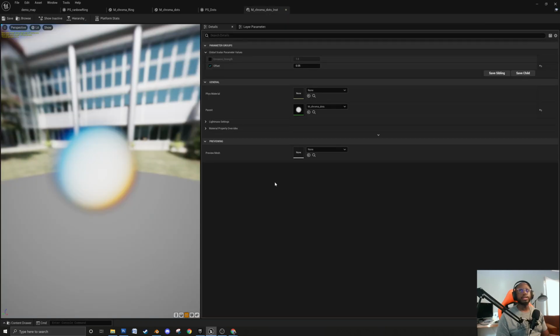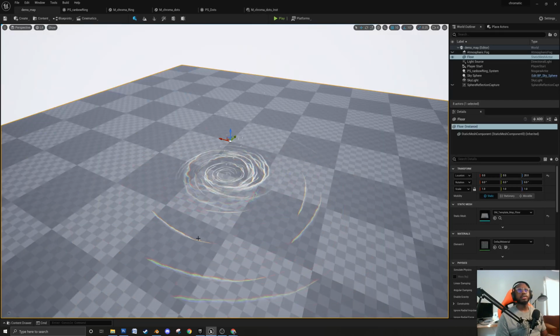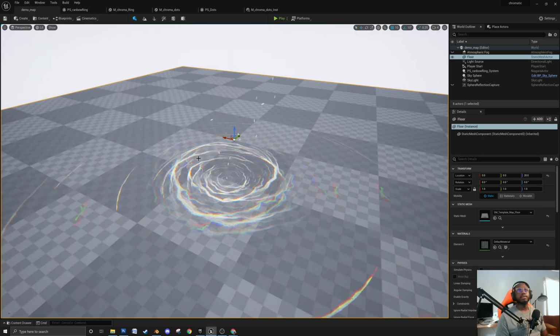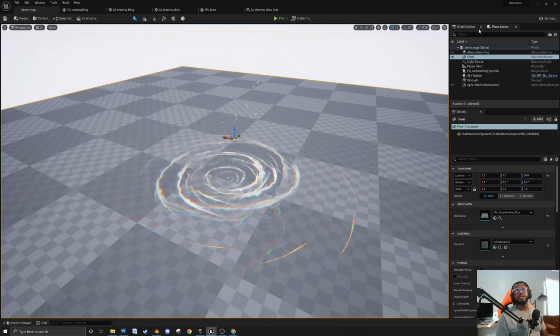So yeah, in Chroma Dots, if we go to emissive strength and turn this up to, let's just use 50 or something, pretty bright, right? So back in the editor, we should be able to see those a little bit better. And I think this is why we're going to need our post-process volume.